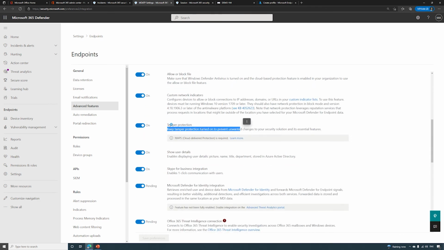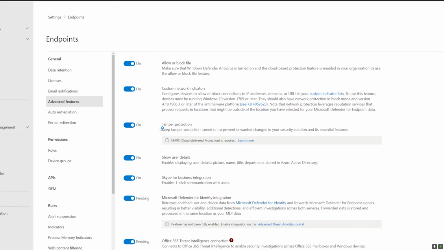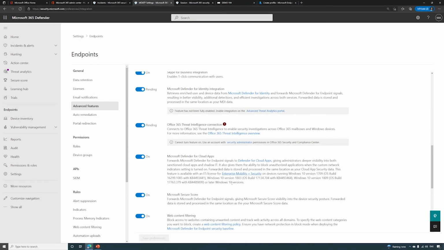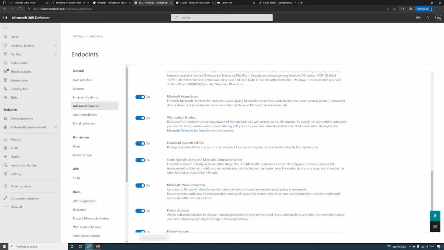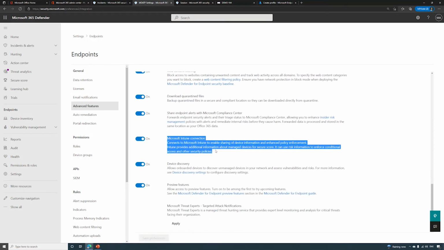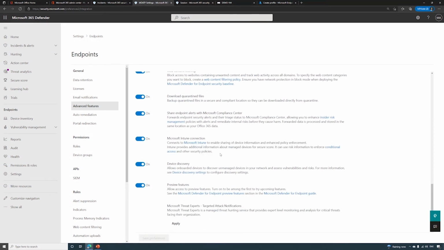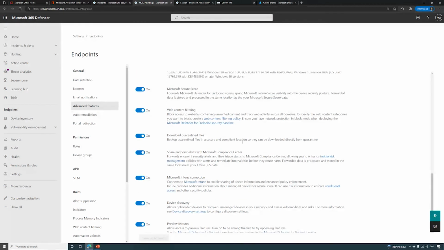Tamper protection to ensure that our users can't actually modify or change security settings on the endpoints. Various integrations with Defender for Identity, Defender for Cloud Apps. Again, Defender for Endpoint is really good at integrating with other security products from Microsoft. Connect to Intune, so that's how we were able to get that security task surfaced in the endpoint portal through this connection, and a few other bits as well.